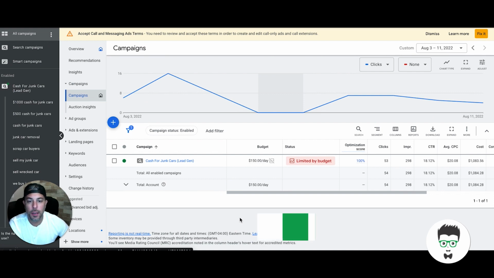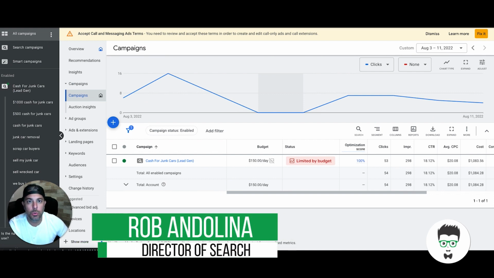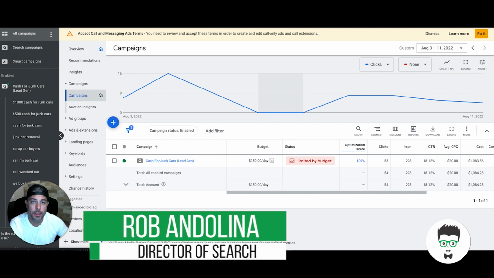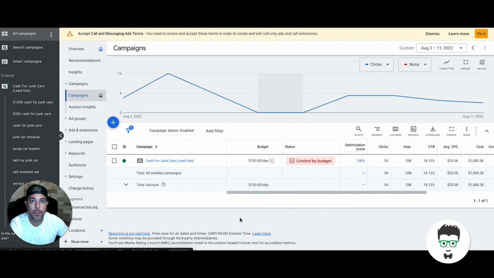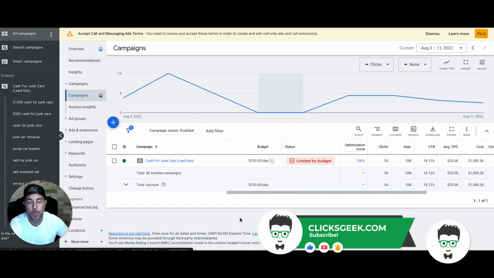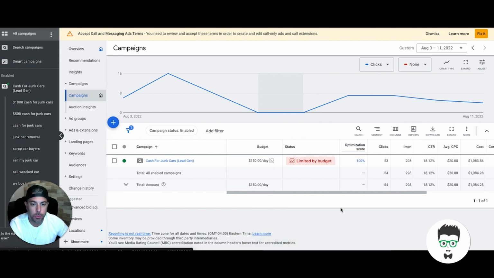Rob from ClicksGeek. Today we're going to go through how to optimize your campaigns with device bids, right? So we're going to show you how to assess what kind of traffic is sending you the highest amount of conversions and best cost per lead, and use the device bidding levers to dial in that traffic to increase your conversion rates and lower your cost per lead. So a very quick video today. It's only going to be like a minute long. I just want to throw this together real quick.